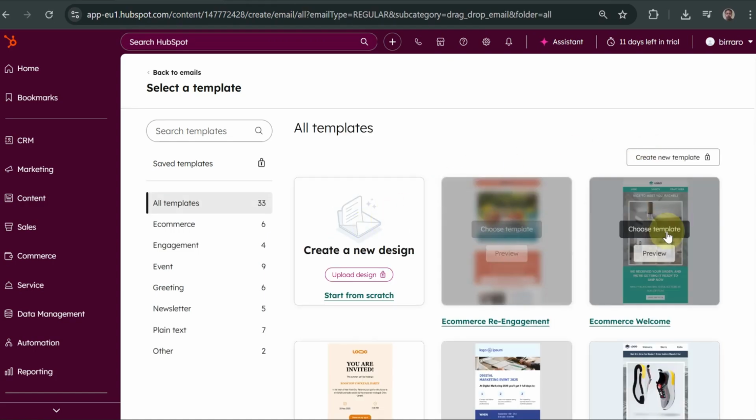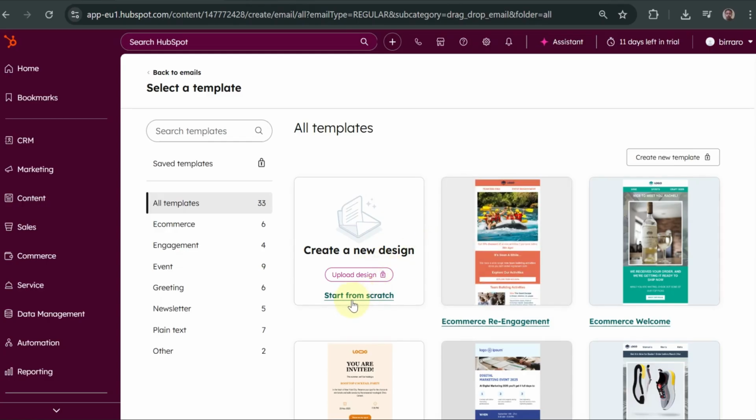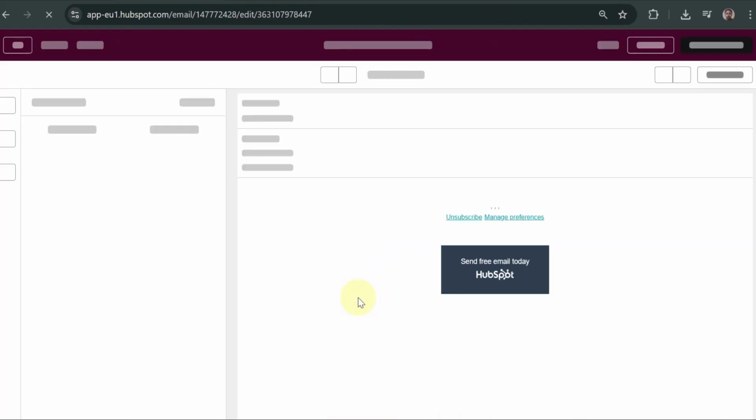Now choose a template from HubSpot's library or click Start from Scratch. The template library includes professionally designed layouts you can quickly customize, which is helpful if you want a polished structure right away. If you prefer full creative control, starting from scratch gives you that flexibility.